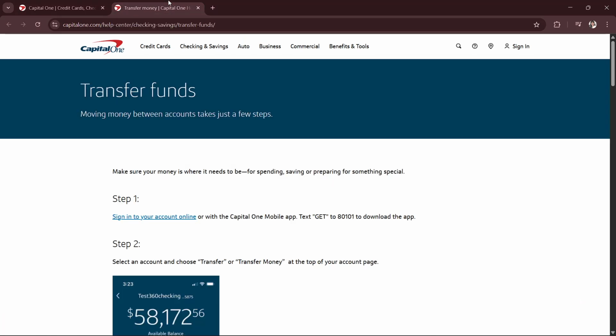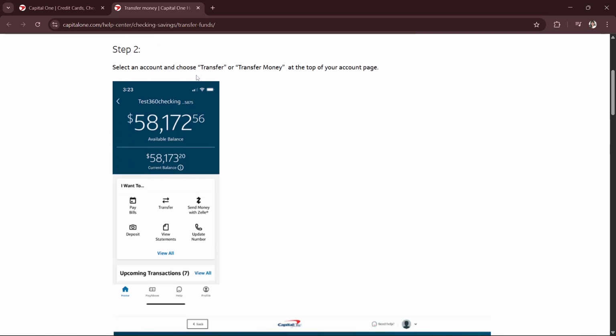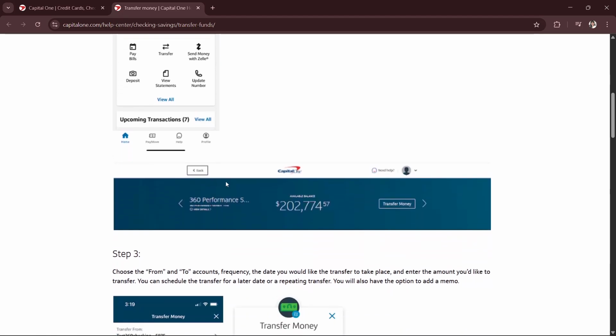Once you've signed in, you will select an account and choose transfer or transfer money at the top of your account page. So basically, you will just have to select external bank transfer, and then you will choose add bank account, and then you will enter the Cash App account and then routing numbers.